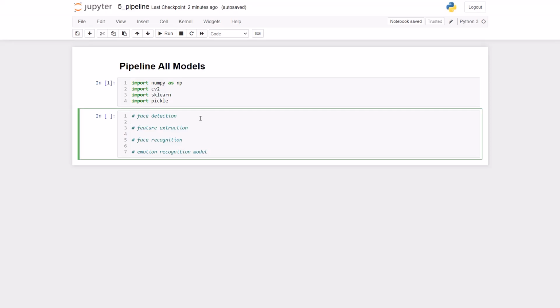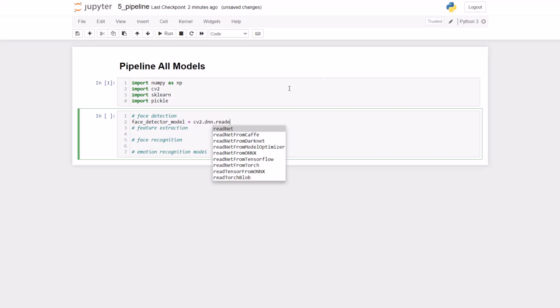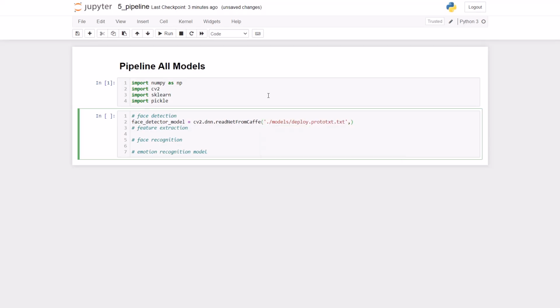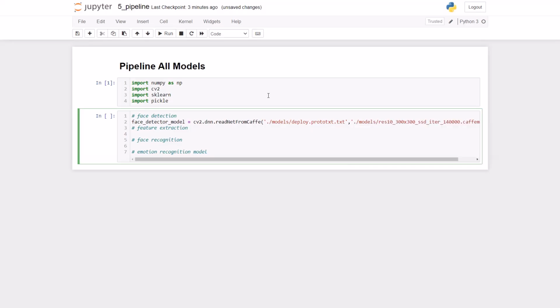Okay, now let's load all the models one by one. First is the face detection model. Let me name it face_detector_model equal to, since it is a deep neural network, we load it using cv2.dnn.readNetFromCaffe. Since it's a Caffe model, we provide the prototxt, and we know where exactly it is: the models folder, deploy.prototxt. Similarly, we also provide the Caffe model, which is in the models folder, and the name of the model is res10_300x300_ssd. Let's select this.